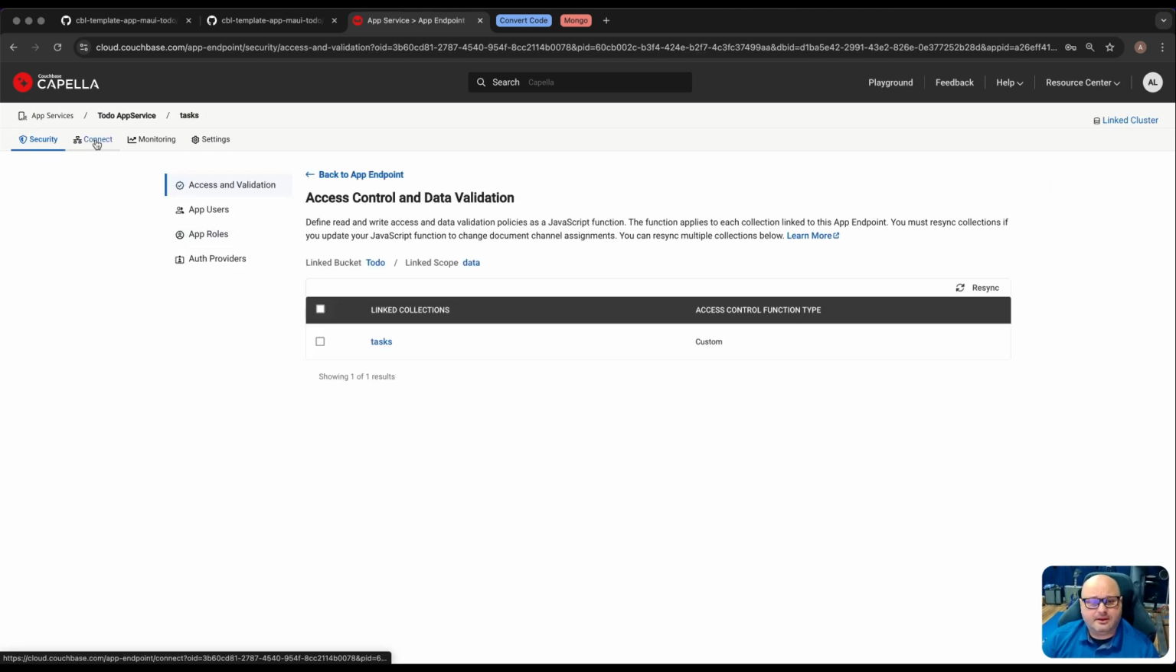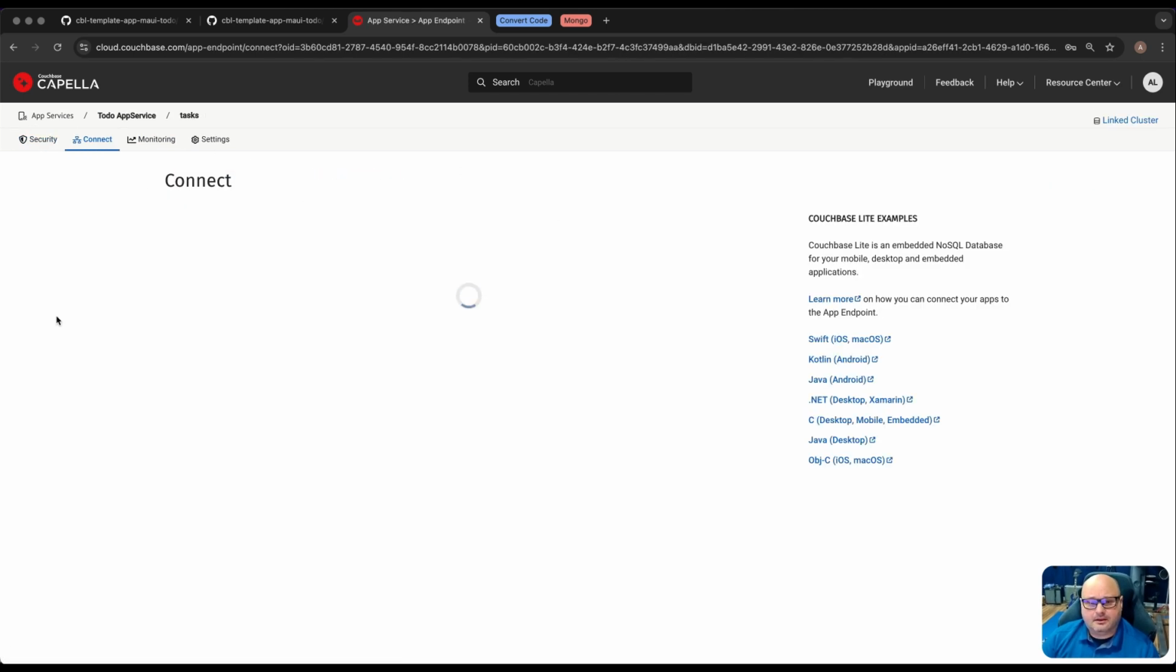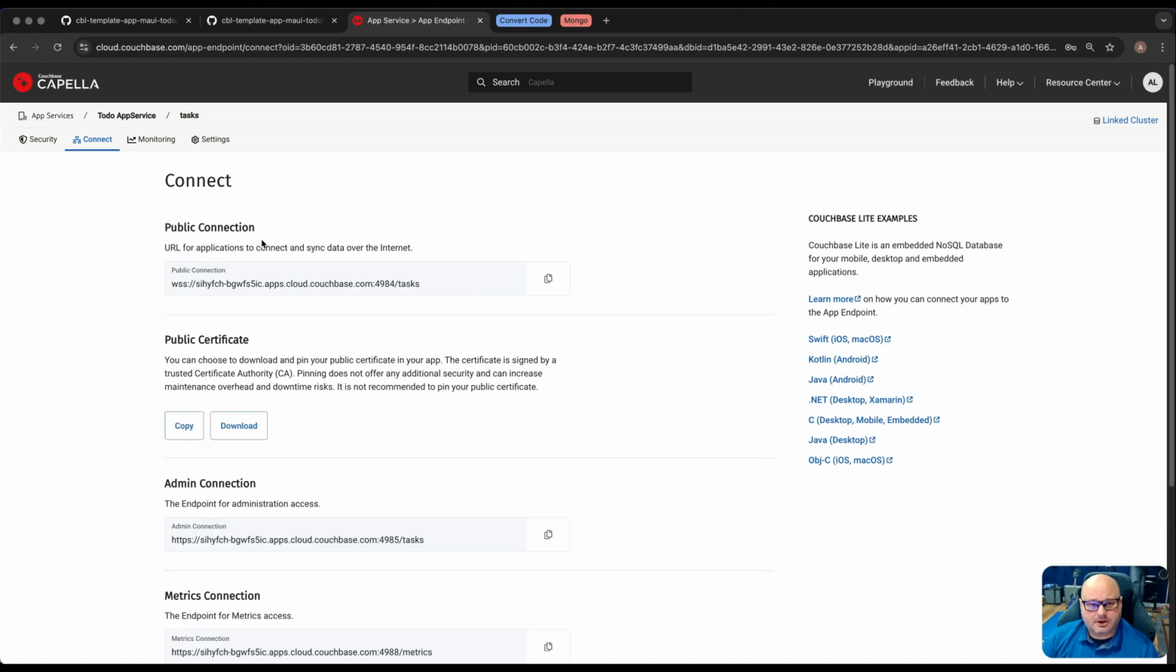From here, I'm going to click the Connect tab. And in the Connect tab, we should get a fancy URL. I'm going to copy this URL, that I can then go and put in my code. So that's all you need from App Services right now.